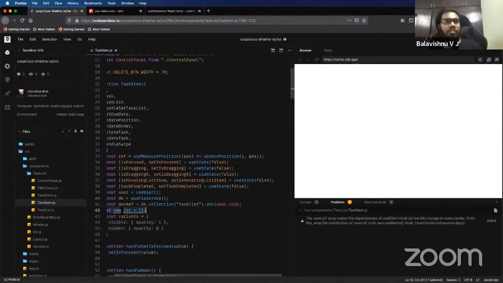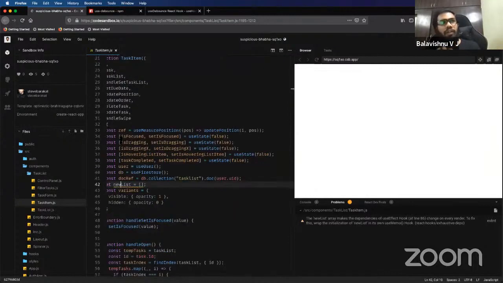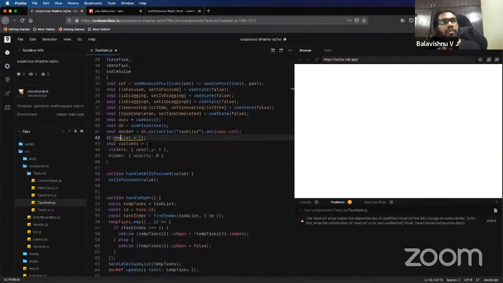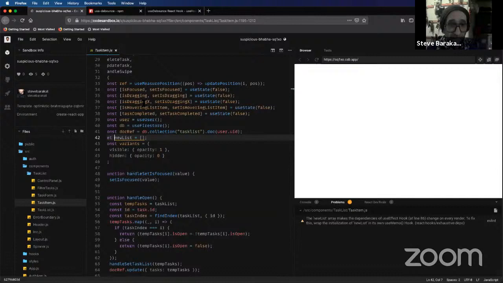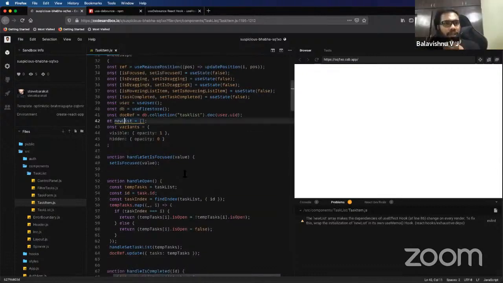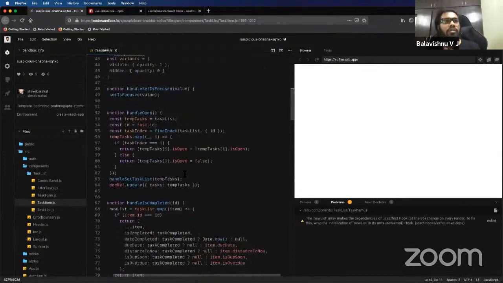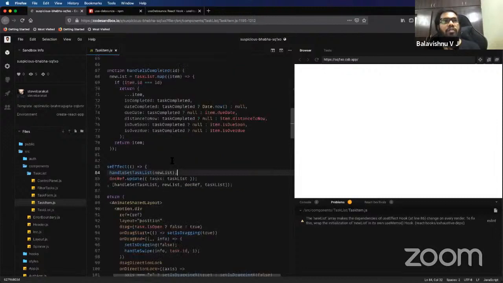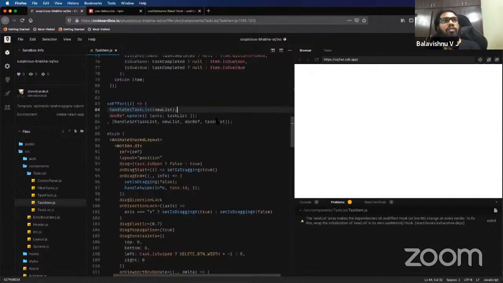So basically, whenever your function gets called, a new task item is created, right? This is a new list, and it's always a new list. Every render, this is going to be a new list, and you're using this new list in a hook here. So this function will get called every time because this new list changes every time there is a render.